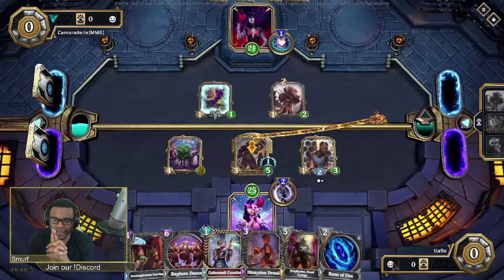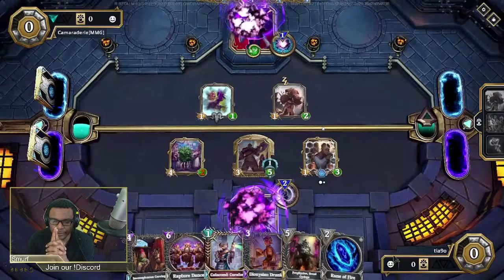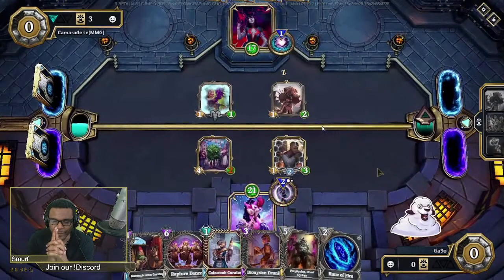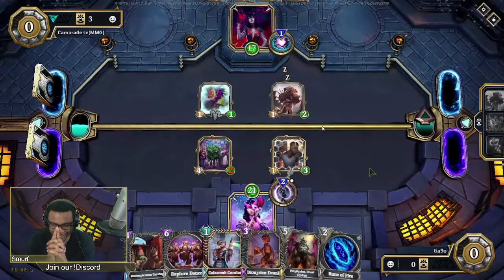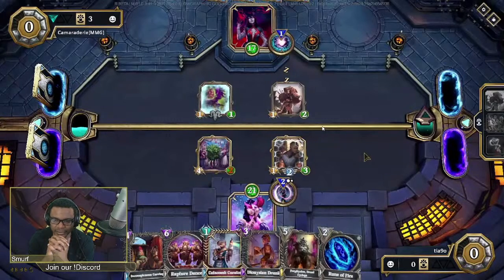Oh, bro, all the destroy crap. Wait, did it just fail? No, okay. Perfect time for the goat. Or I guess it's a sheep.